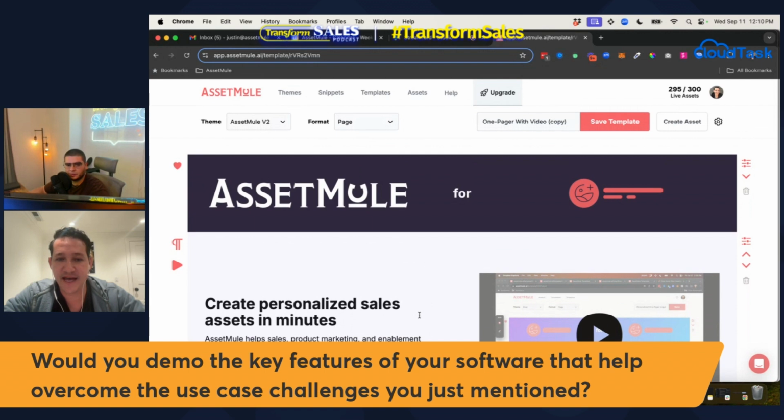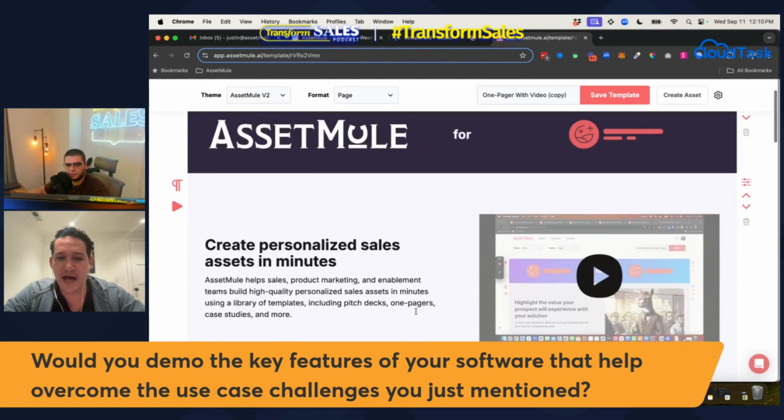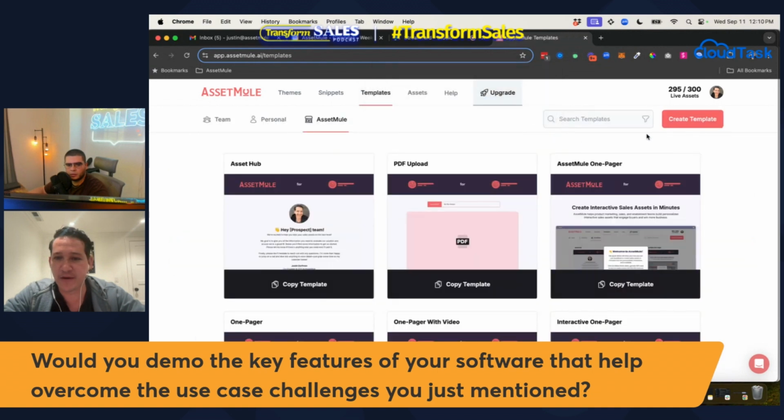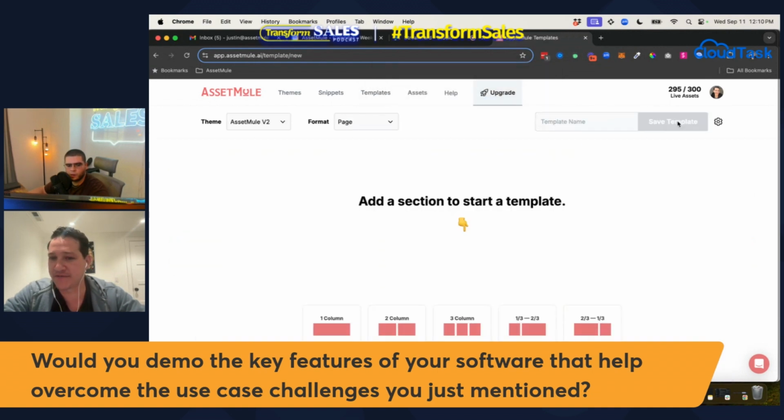Got it. Awesome. Yeah. And what I just showed you right now is building from one of our templates, and that's where a lot of our customers start. They'll use our base templates to start building their own, but very quickly they get pretty creative and they want to start creating their own stuff. And we allow you to create templates from scratch as well.